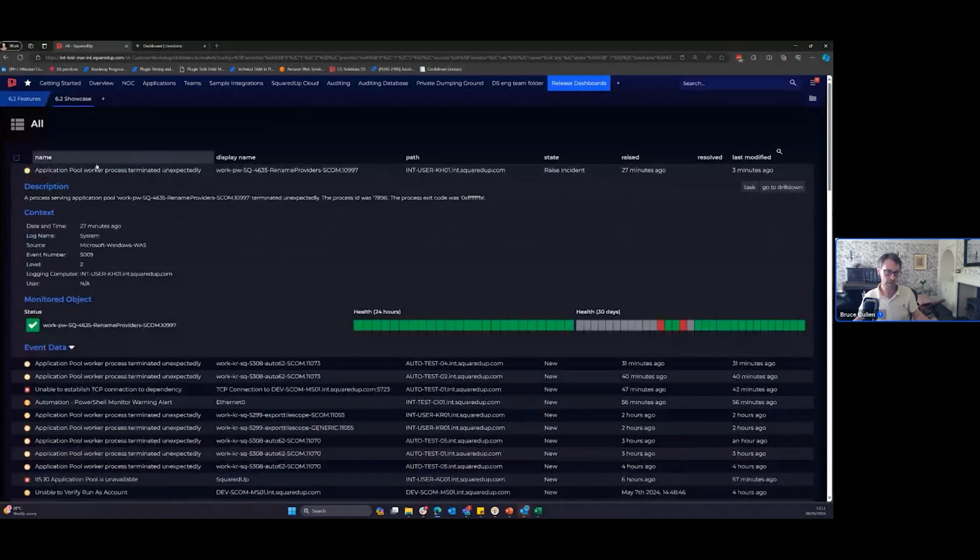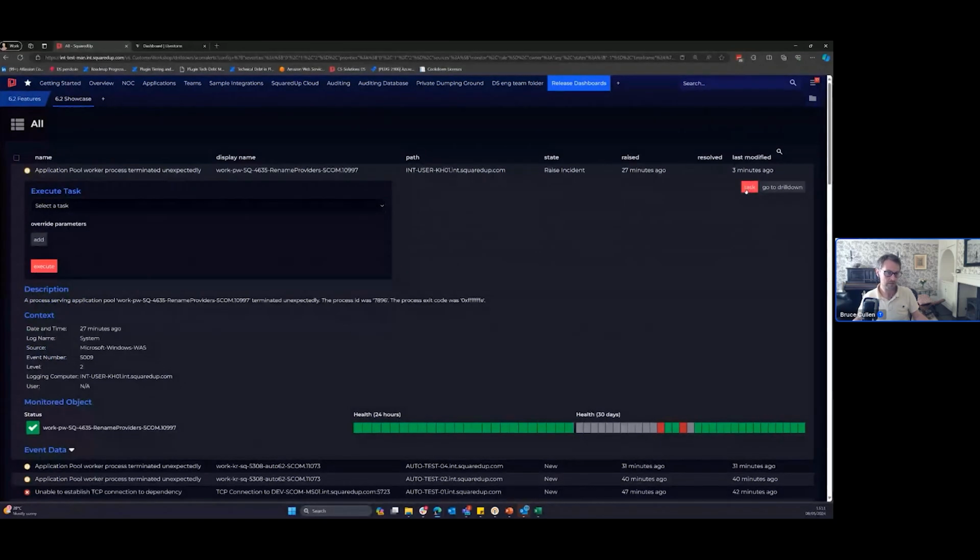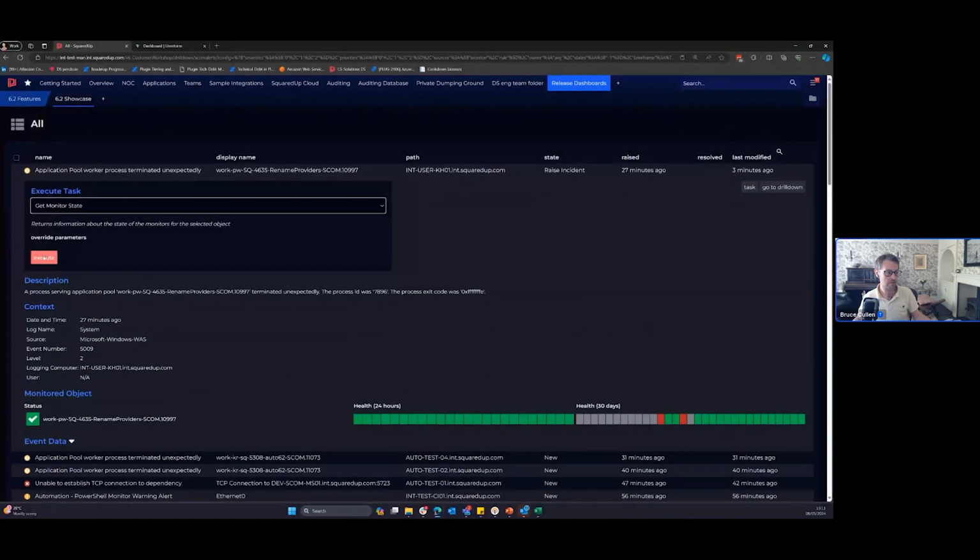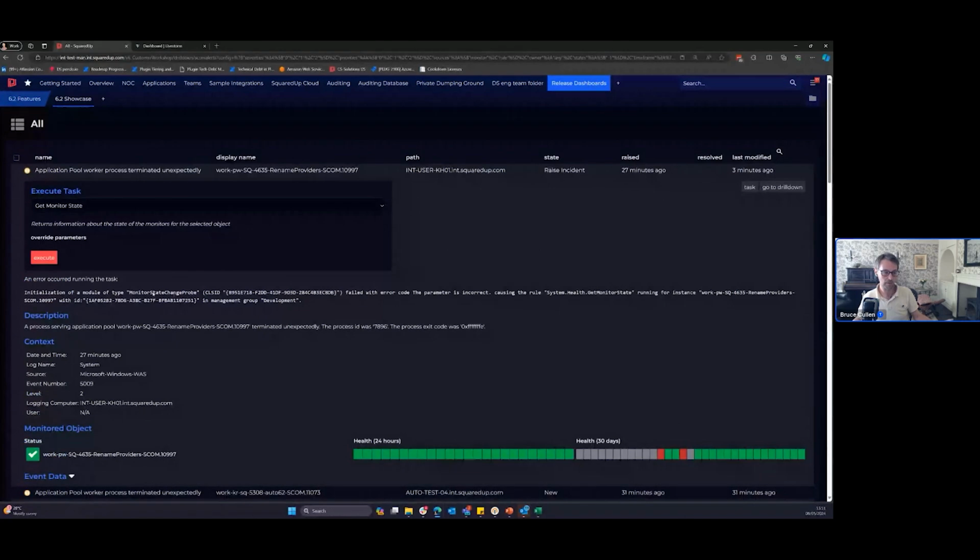So the first one here, just clicking on the very first alert in the list, you can see the out of the box perspective essentially for the monitored entity is right there, as is the task button. So in this case, I could simply run the tasks that are available for this object. So get monitor state as an example, and whatever the task returns will get brought back as well, so you can see the results. So that's really useful.